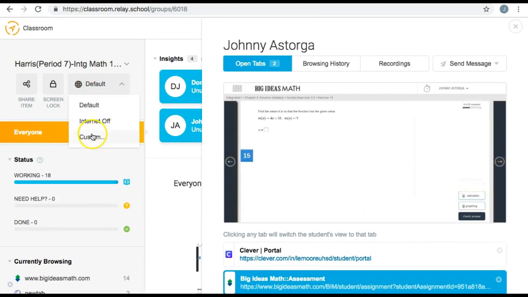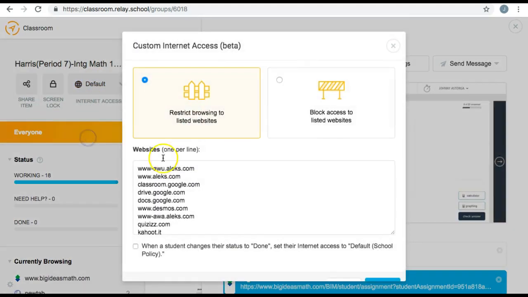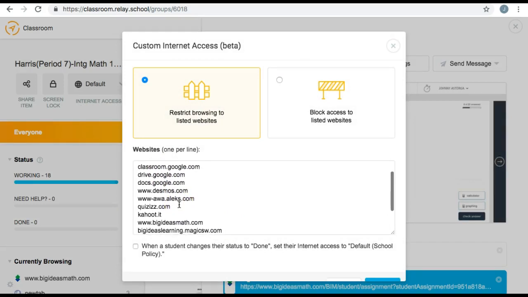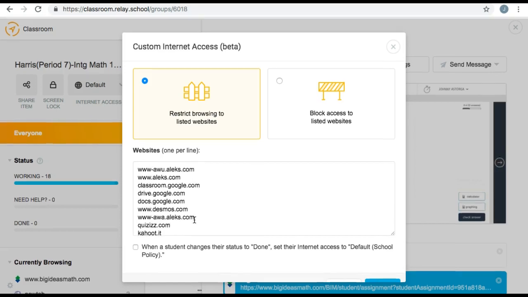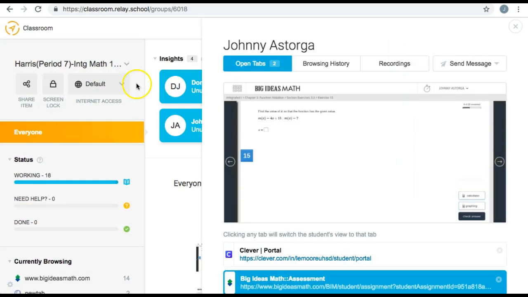What happens is the teacher hit default customize and said, hey, you can go to any of these websites I've listed here. If you want to block websites, go here. But otherwise, you're restricting them to only go to the websites you have listed here. And that's it.